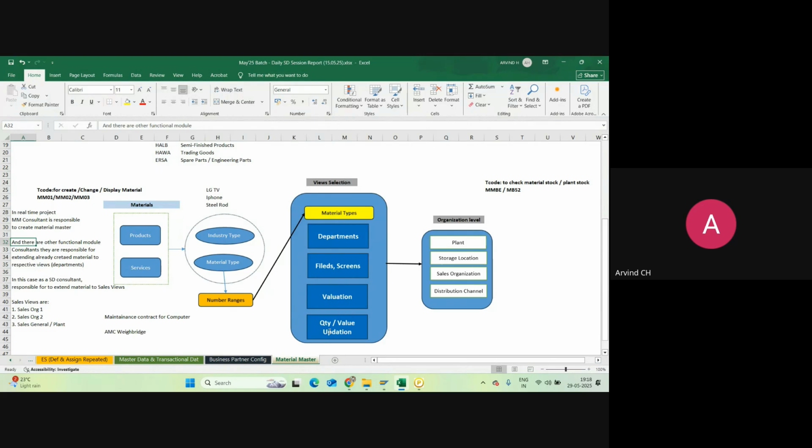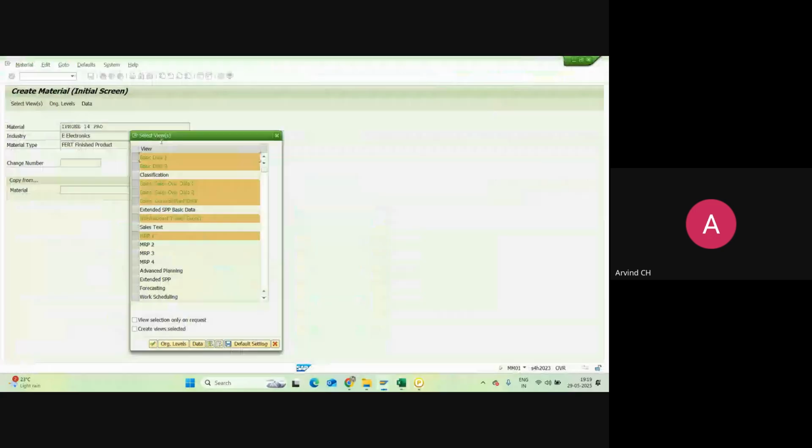MM and FI integration. I will show you where we have to do this, because you have already created a plant, right? Whenever you create a plant for the first time in the system, some quantity and value updation has to be done, and your plant has to be made active for production. So you have to activate the material ledger, which I will show you in today's class. As of now, view selection is nothing but department selection. Whatever I have selected here, let me untick all.